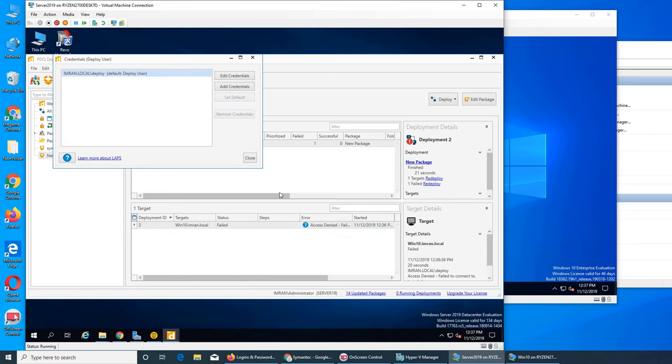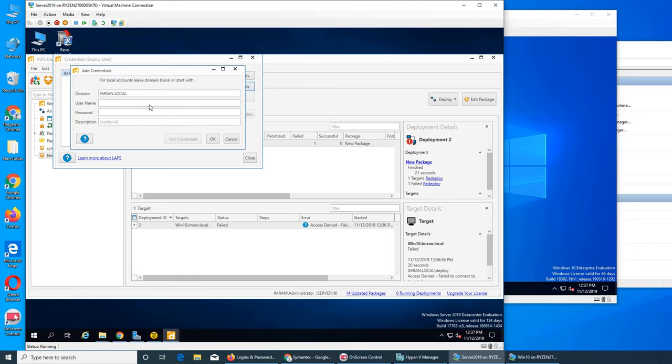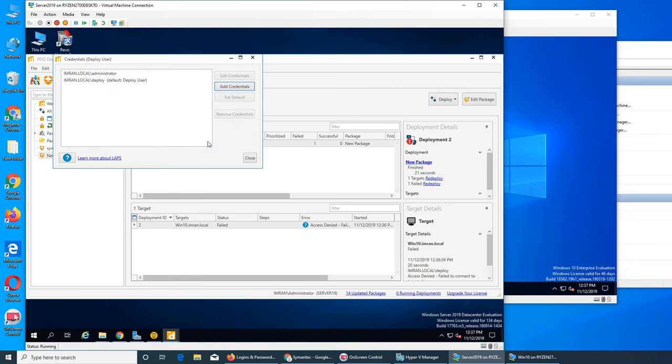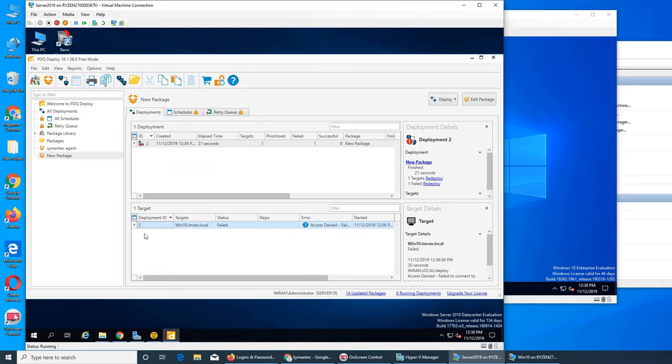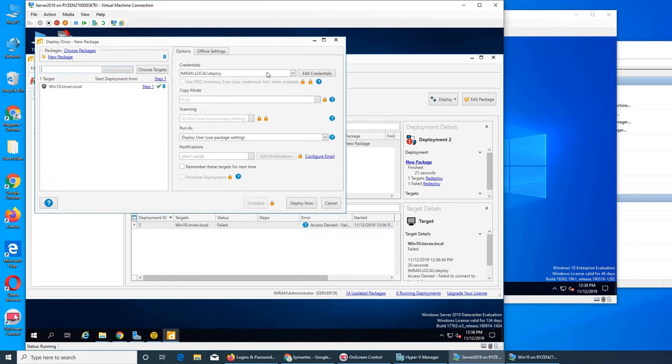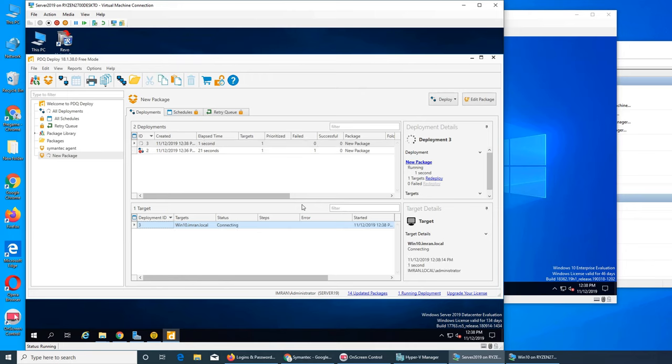Options, credentials, deploy, edit credentials, add credentials. Let's give it administrator. Test credentials, server, test successful. Okay, and go with this one, set as default. Close. And let's try it one more time. Redeploy. And no, we're going to go with the, oh, there was administrator. Deploy now and see what happened.